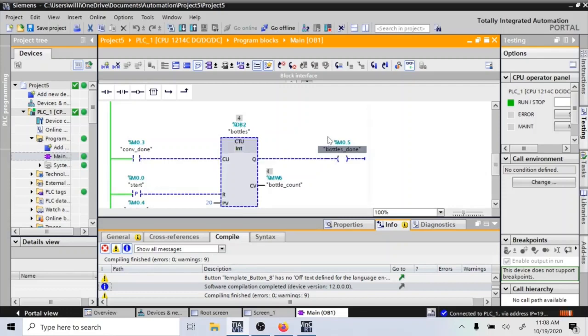4, 5, 6, 7, 8. Okay, so it's going to go to 20, sit there, and it's going to turn off. Let's see if that happens. 8, 9, 10, every 5 seconds.